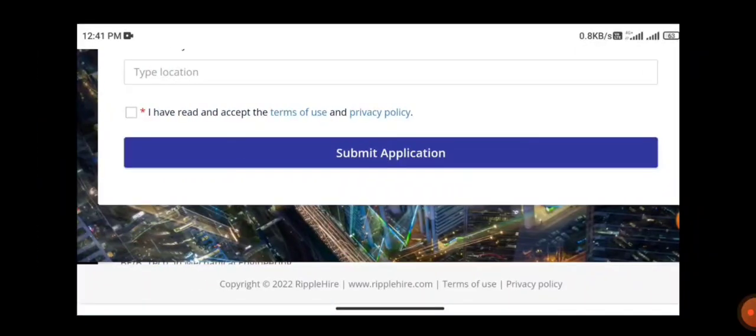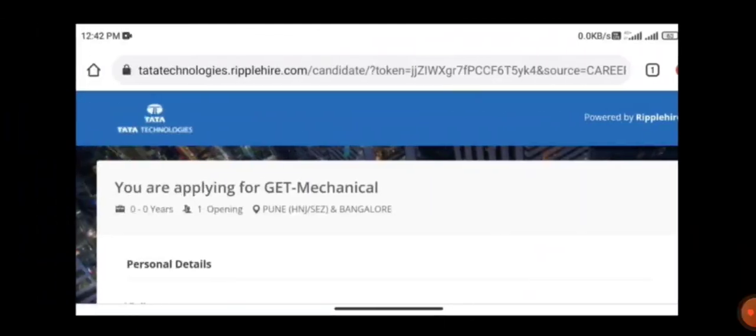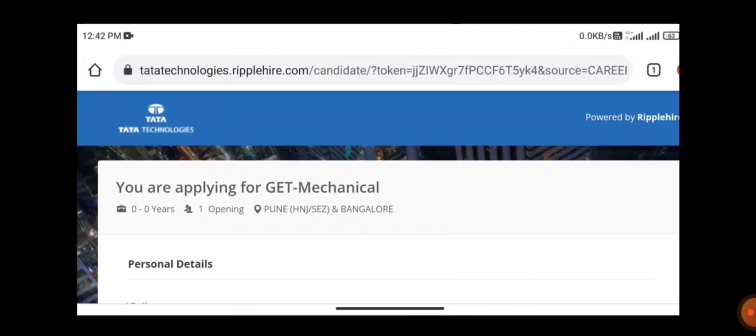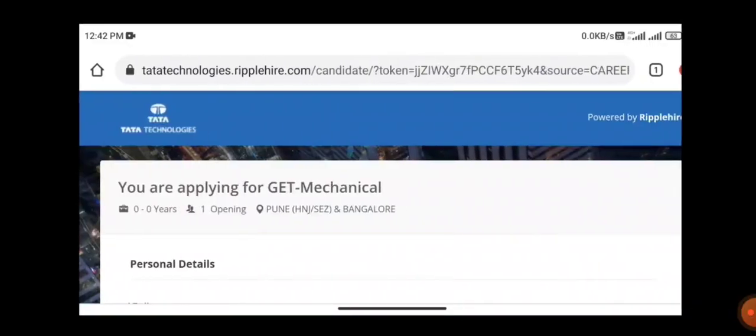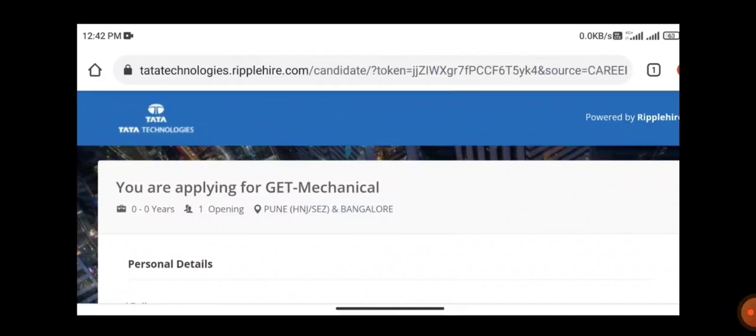So once you click apply, they will be asking you to submit all your basic details and personal details. So after filling everything, you have to submit application. So once you submit, they will be asking, you are applying for GET mechanical, so you have to give all your personal details. And finally, once you've given, they will be contacting or intimating you through your registered mail ID and registered mobile number.